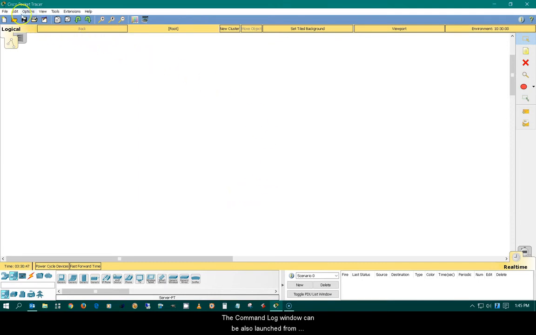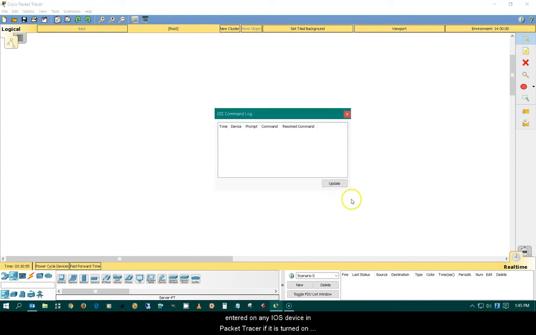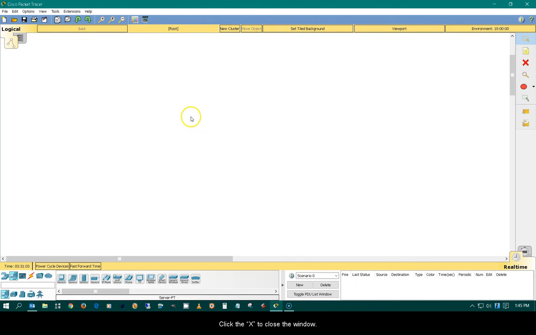The Command Log window can also be launched from here. It shows all commands entered on any iOS device in Packet Tracer if it is turned on in the Preferences, as explained in the previous section. Click the X to close the window. This ends the Packet Tracer Options tutorial.